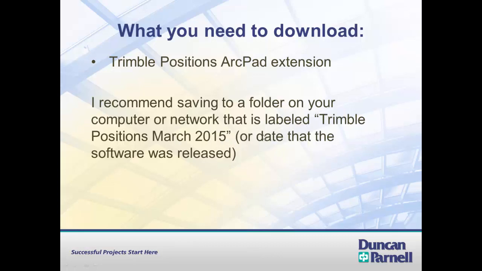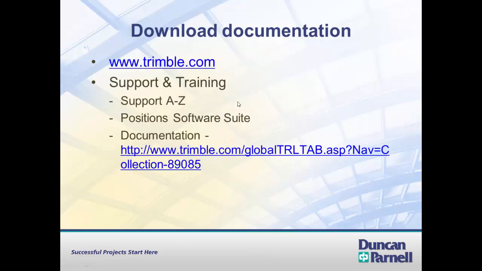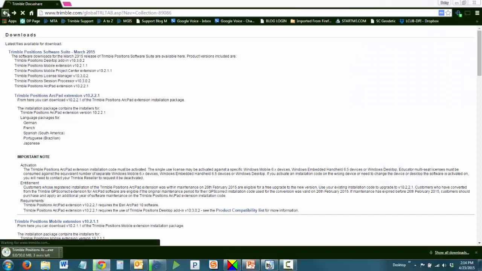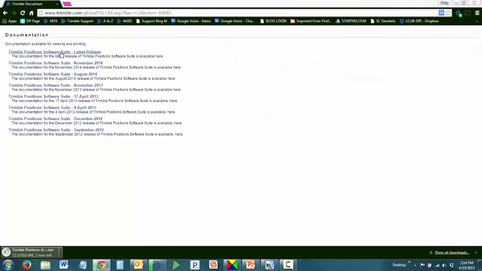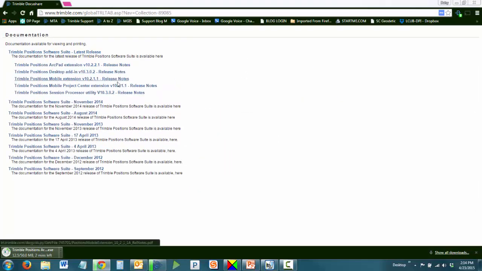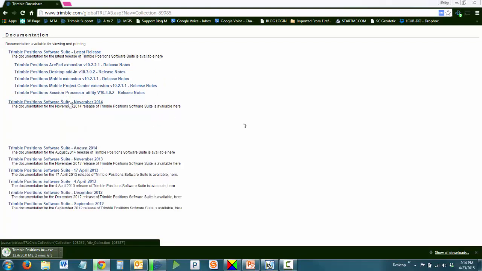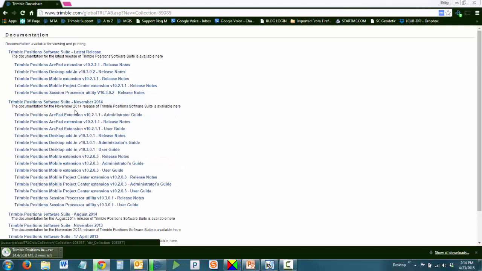And if you have multiple people installing this, you can save it on the network so only one person has to download it. You can also download the documentation. So same place that we went before, except instead of downloads, you would go right above that to documentation. And if you click this latest release, this just has the release notes. Down below, go down to November, and you will actually see the admin guide and the release guide and the user guide. Okay. So if the latest release doesn't have the admin release and user guide, go down to the release right below that and you should see them.